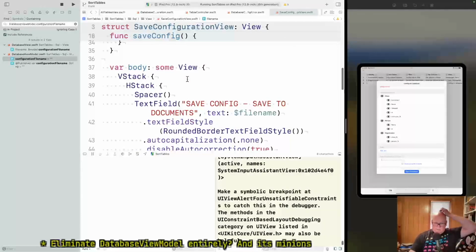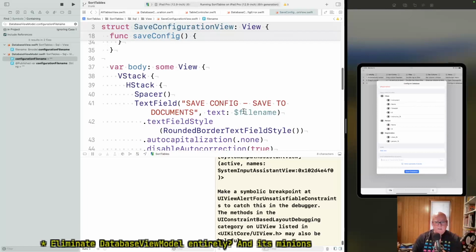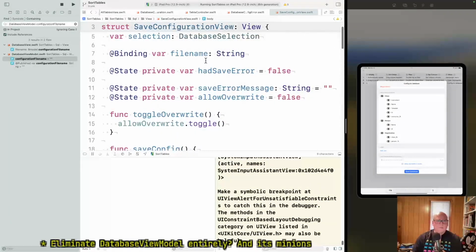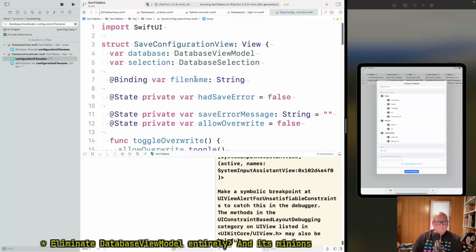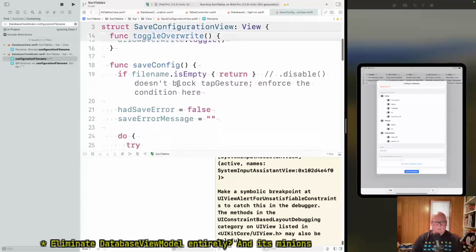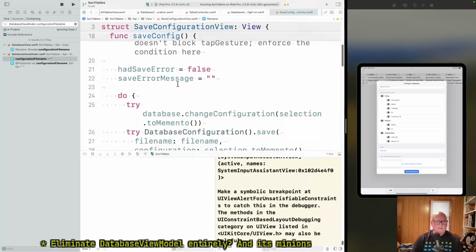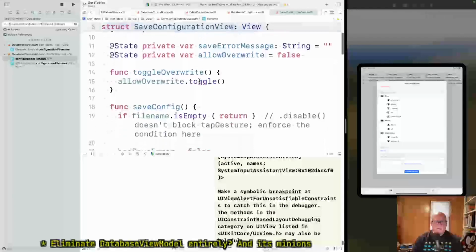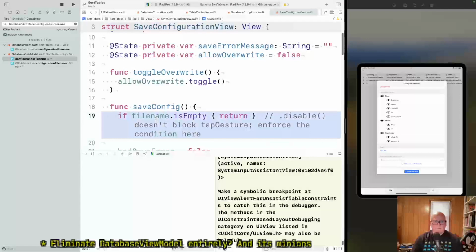I don't know if I'm using the wrong thing. Okay, here's this text field. File name is binding to that, which is ultimately model.configuration, which I don't think really is quite right, but okay. All right, save config. So right away it blocks out. Doesn't block that.